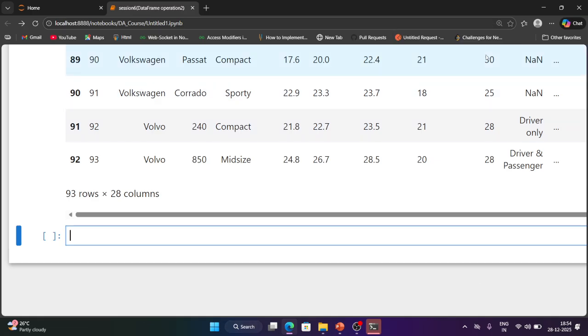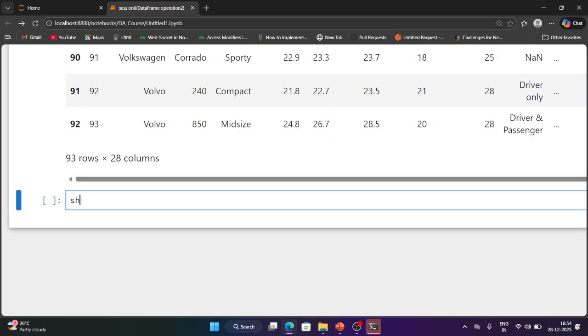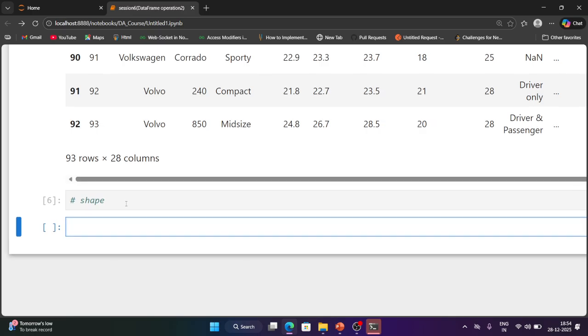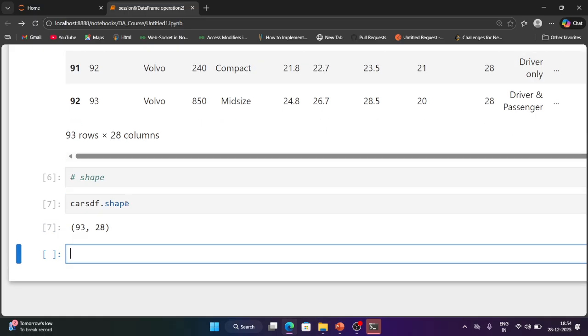Okay, so the first function we are going to use is the shape function. So here we have given shape. Let's perform this shape function here. Just comment this shape. It will display the number of rows and columns present inside your data frame. So cars_df.shape, here we can use. Now execute. Total 93 rows we have and 28 columns we have.